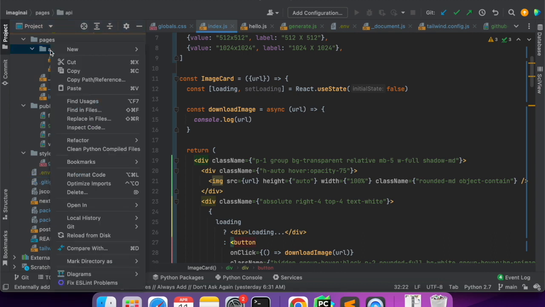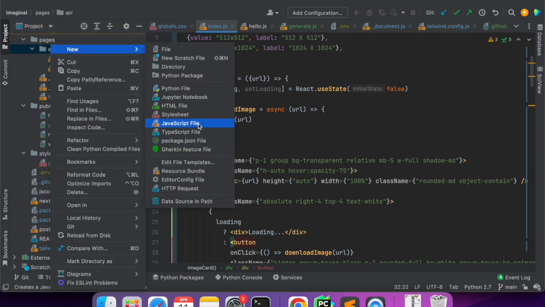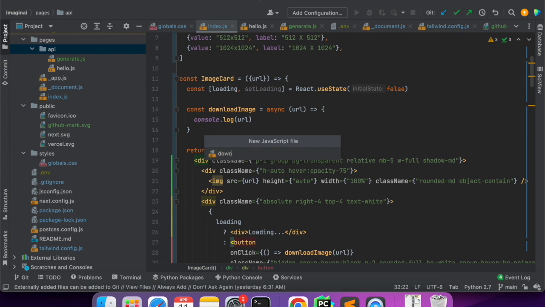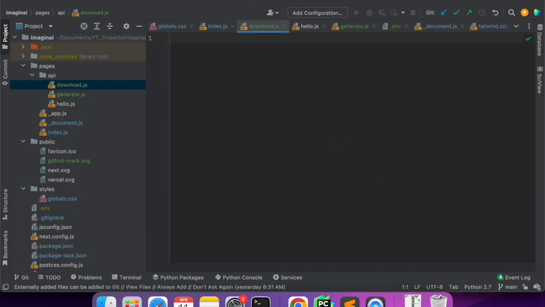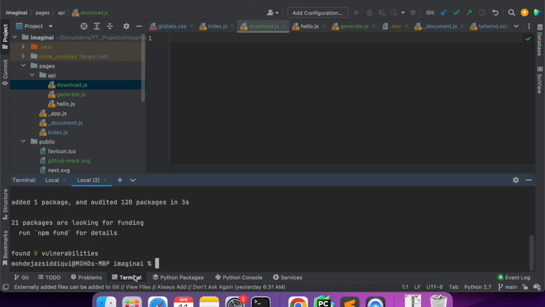So over here we'll create a new API and name this just download. Okay, and now this is again going to be a serverless function. So in here we will make an API call to that URL, and then we'll fetch and then we'll send back as an attachment. So in order to make an API call from the node backend, we can use node fetch. So we will install npm install node-fetch.